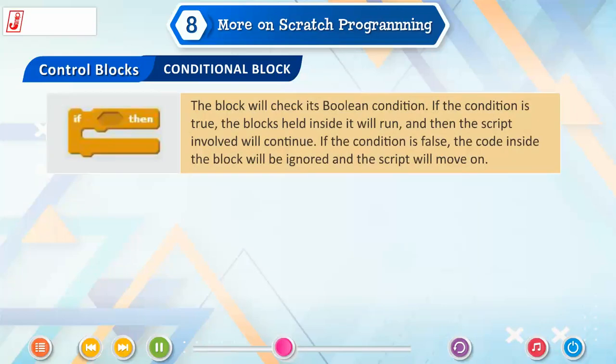If then. The block will check its Boolean condition. If the condition is true, the blocks held inside it will run and then the script will continue. If the condition is false, the code inside the block will be ignored and the script will move on.